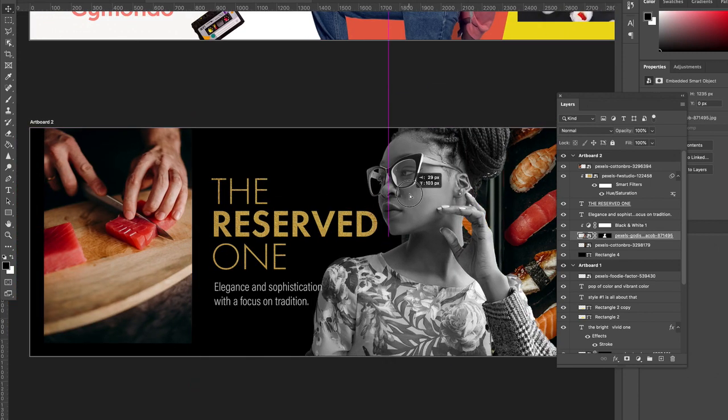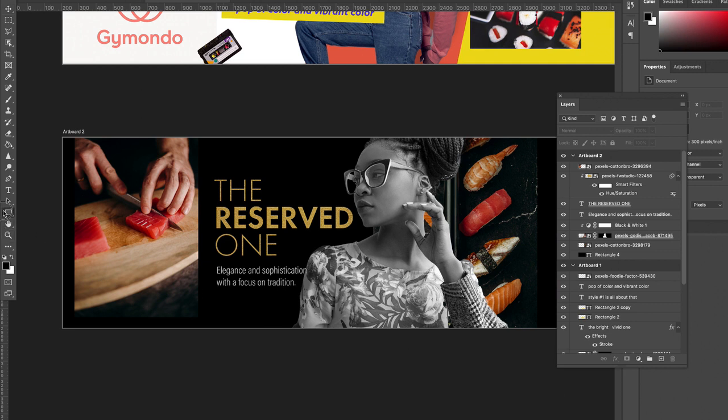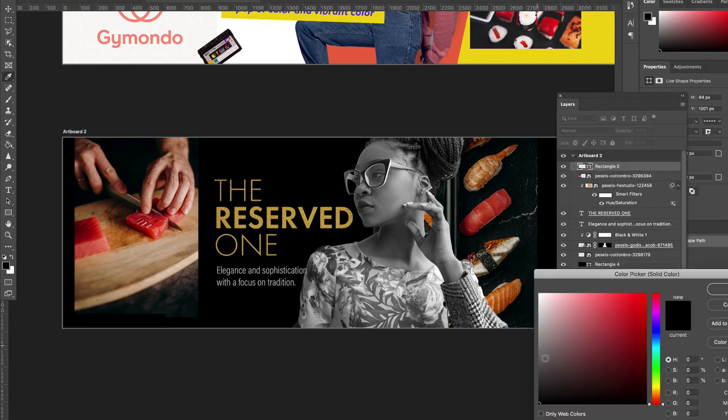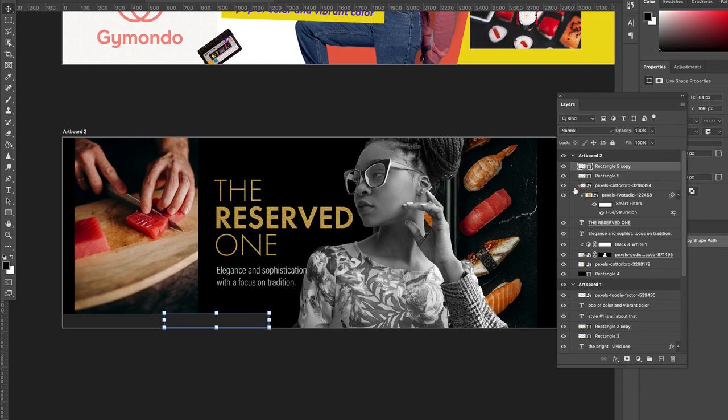So let's see if I can bring her up a little bit so that the type is not covered up too much. And let's start to pull maybe a few colors. So let's get a rectangle tool. This is a good area to maybe add some color boxes. And I want to do kind of a darker gray. And I am just going to hold down Option and drag to get another copy of this.